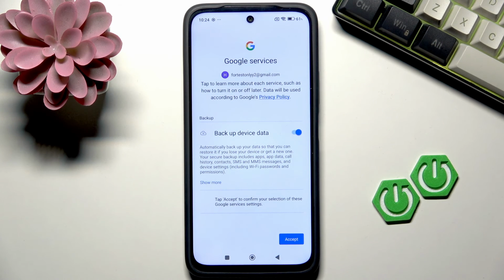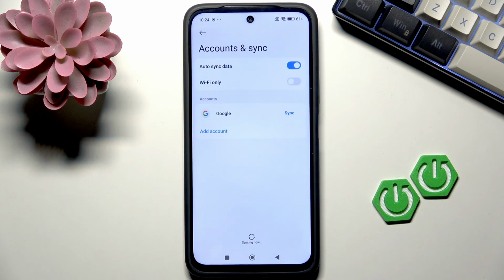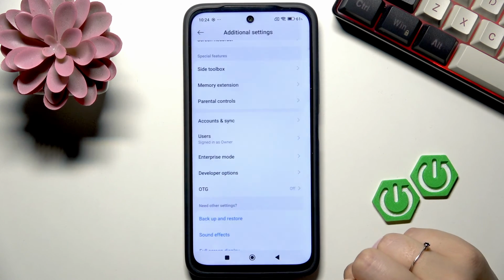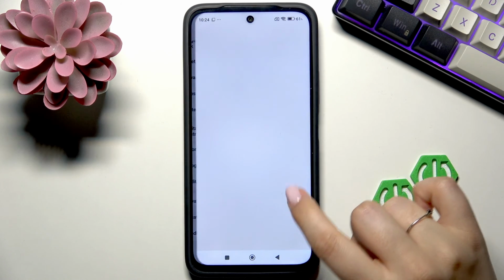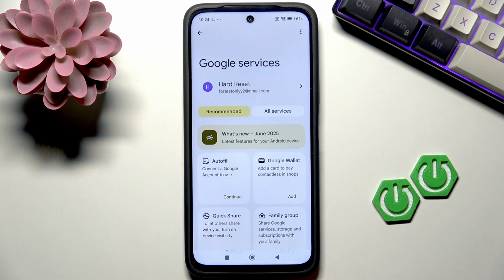So here we can decide whether we want to backup device data. It's up to you, just mark the option and then tap on Accept. And as you can see, we just successfully added our Google account. Of course, we can go back and check it here. And as you can see, we are logged in.